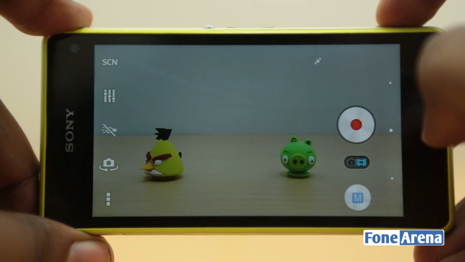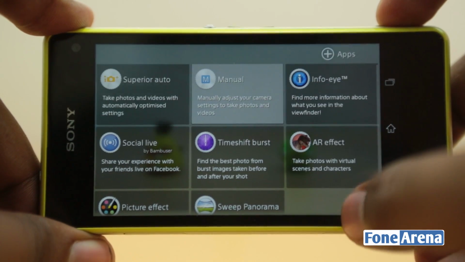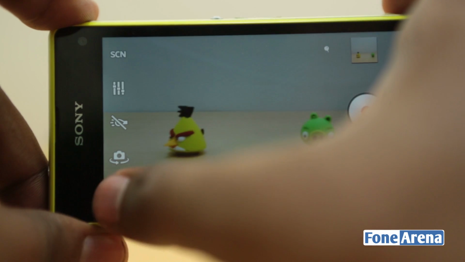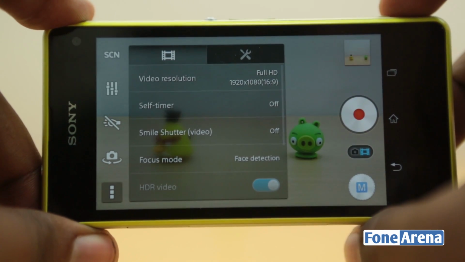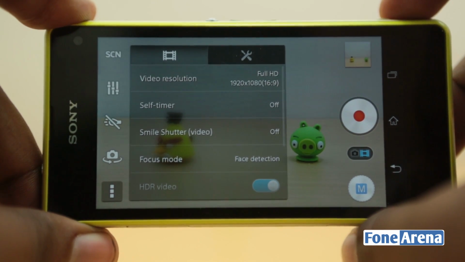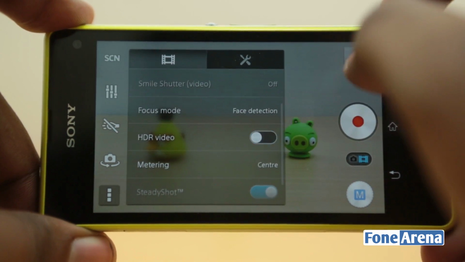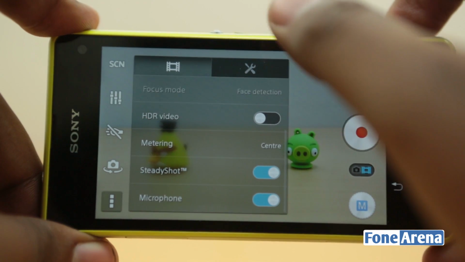Now switching to the video mode, it's still in manual. Now here you can see that the settings are different. The video resolution is 1080p, of course. At 30 fps it will record, and you can have HDR video. We'll show you samples of that.